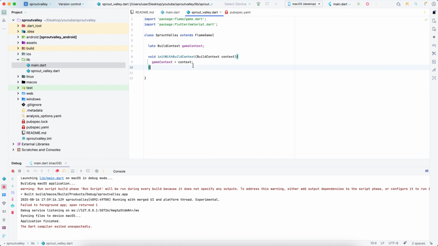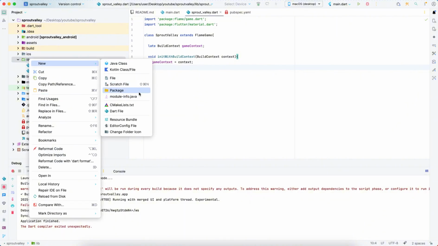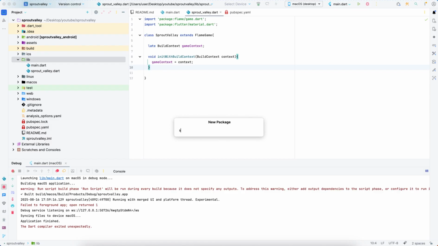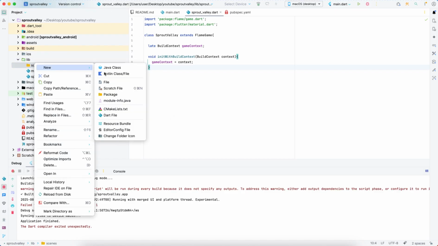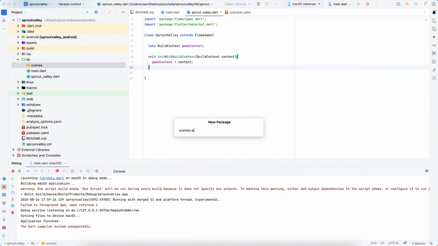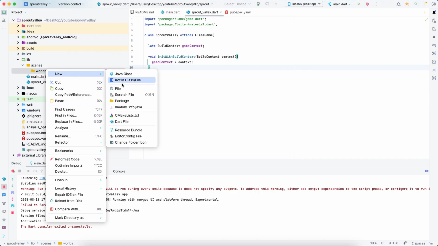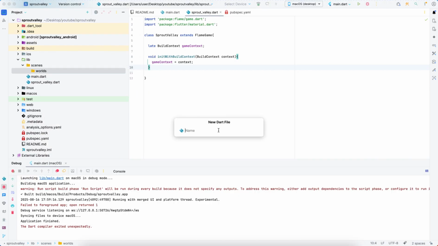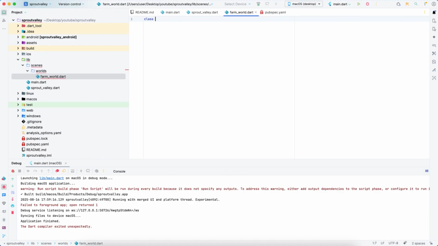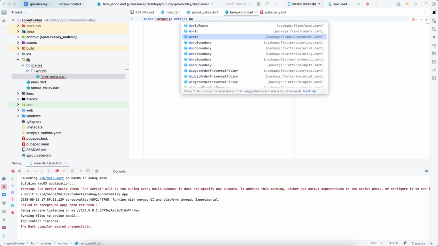Okay, next we will create a world. I will create a folder called scene, and then I will create a folder inside it called worlds, and then I will create a Dart file with a class called FarmWorld. Class FarmWorld extends World, which uses components.